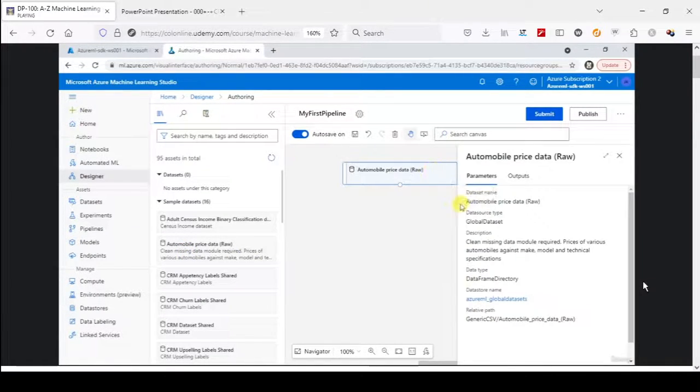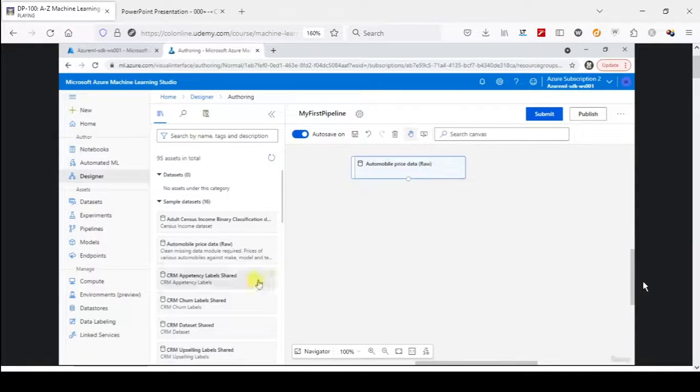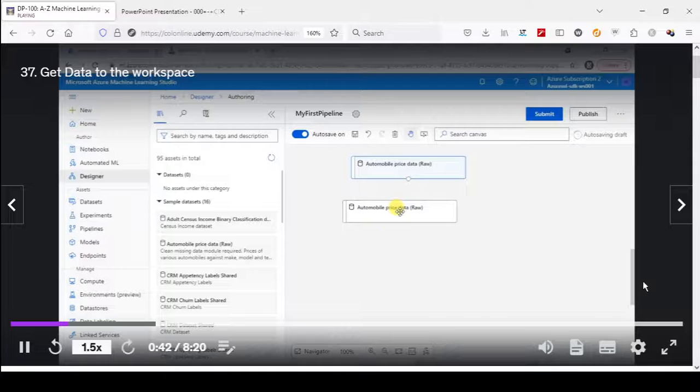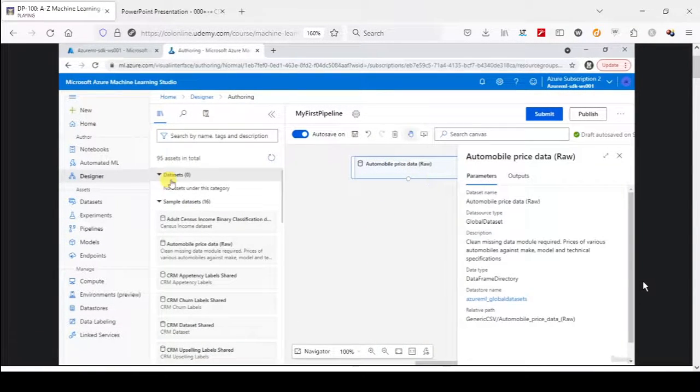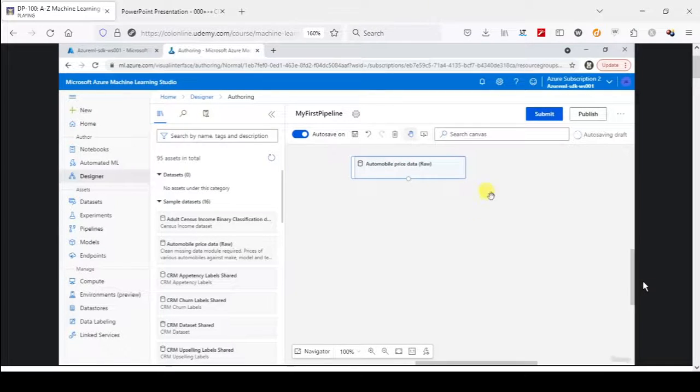our canvas. Then another way of doing that is simply clicking on it, hold it, and drag and drop it on the canvas. Alright, so once you have your own dataset, it will be visible here under the datasets, and you can do the same with it.